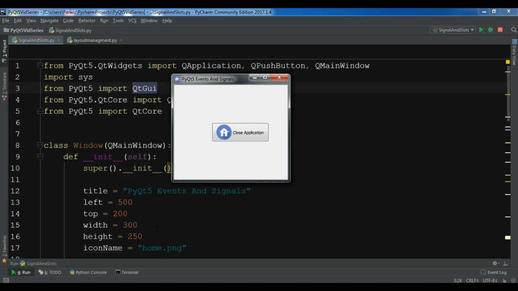For example, we have an HBox layout, that is horizontal box layout. We have a VBox layout, that is vertical layout, and we have a grid layout with which we can control our UI components in rows and columns. Particularly in this video we are going to create an example of HBox and VBox layout. So now let's get started.